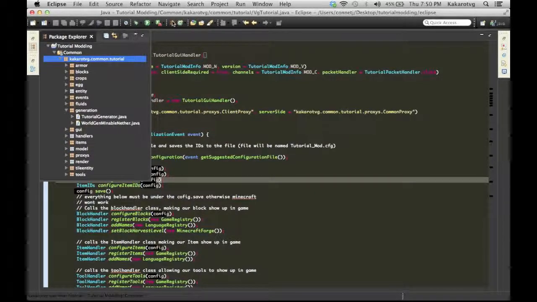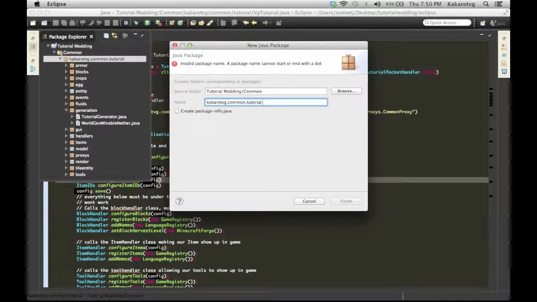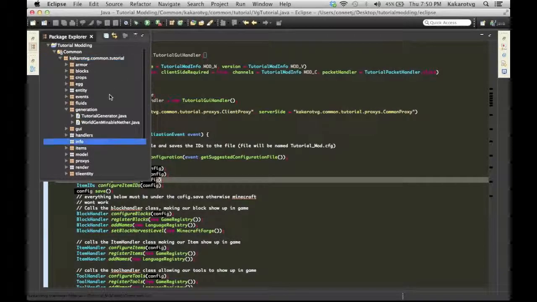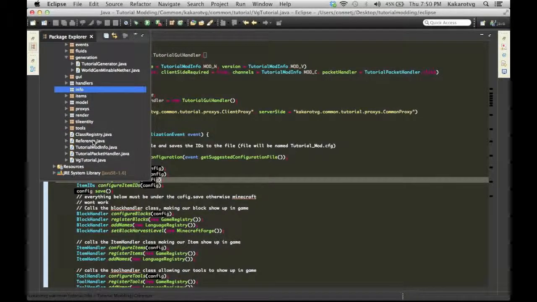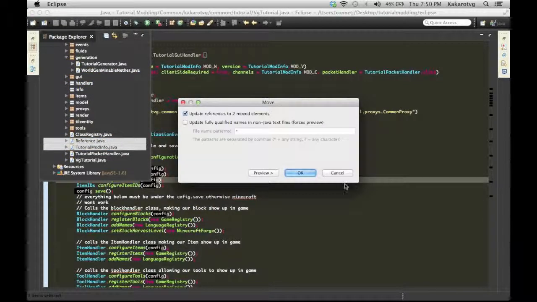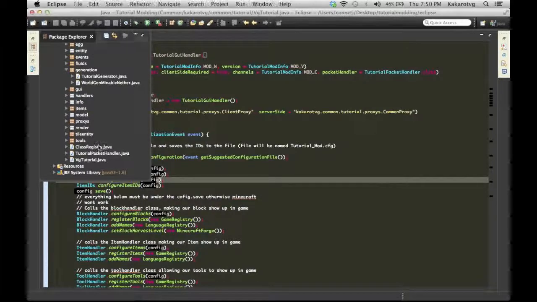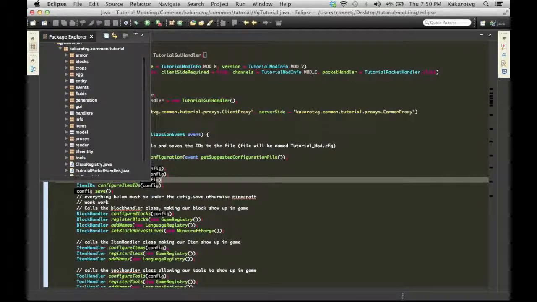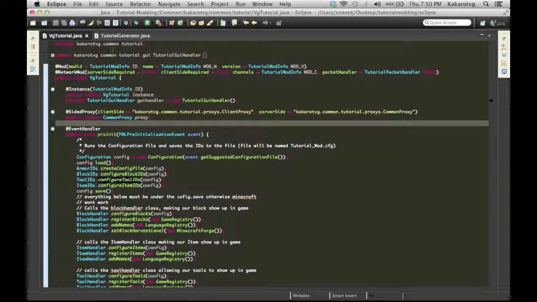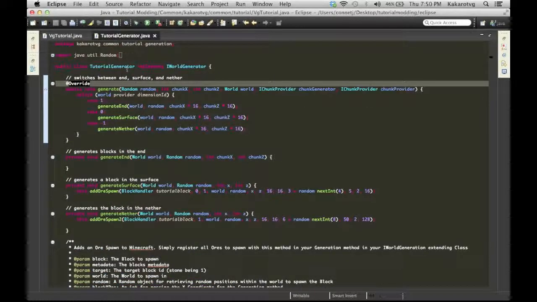Now I'm going to create a new package. Dot info. And here I'm going to put reference and tutorial mod info into the info package. And there we go. Okay, now in tutorial generator.